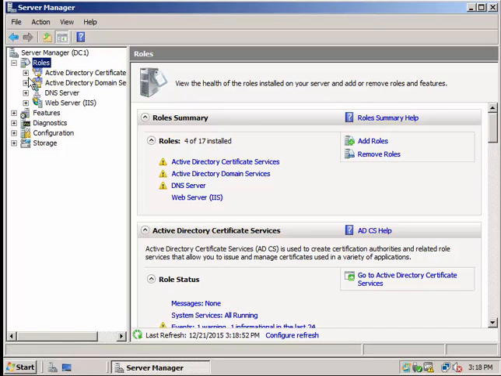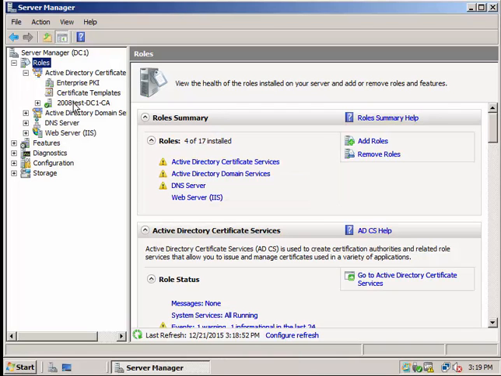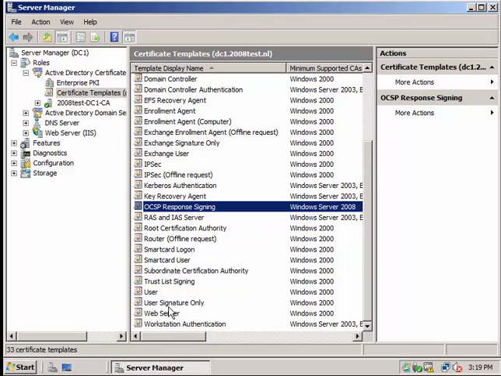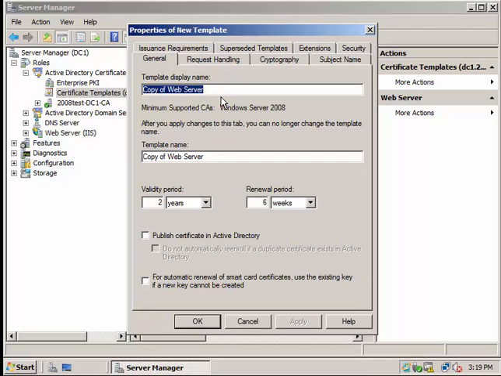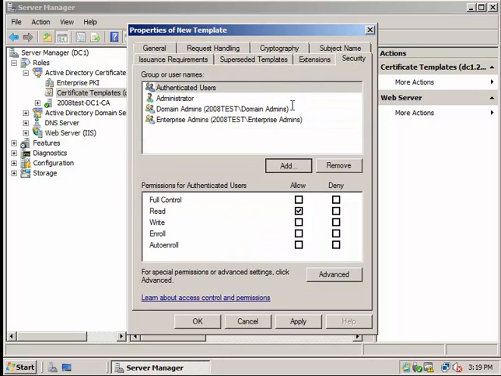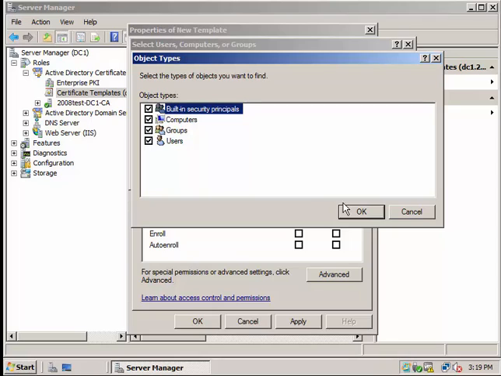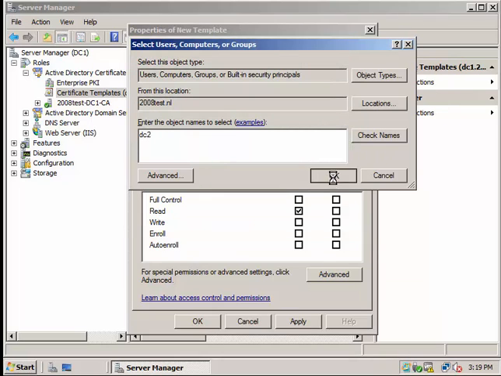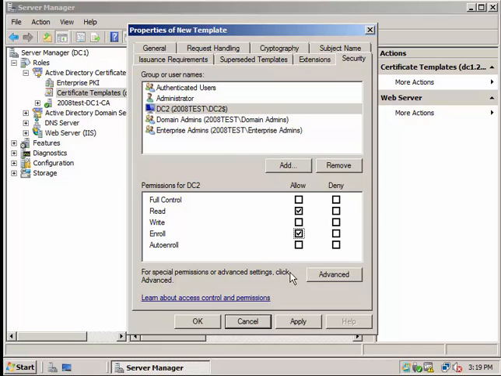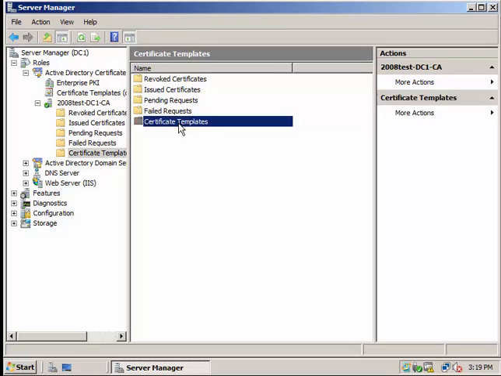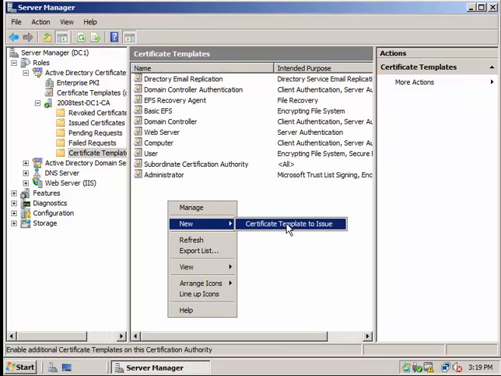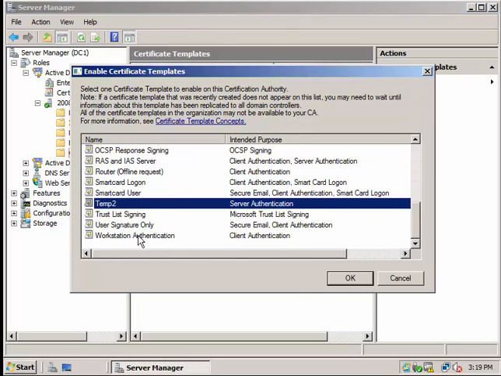Create a new template. Security, add object, computer, okay, DC2, okay, you should enroll, read and enroll, apply, okay, go to here, 2020, okay, template, new issue template, Temp 2, okay.